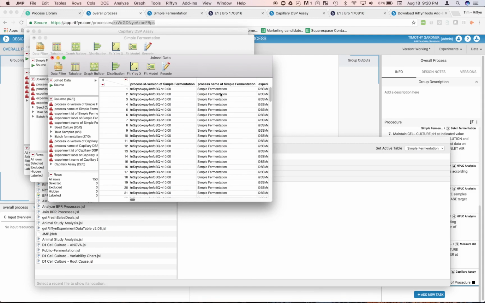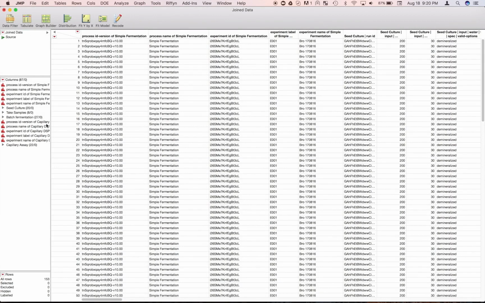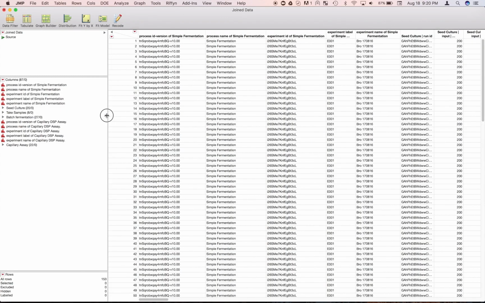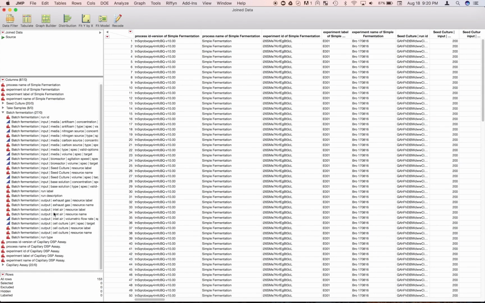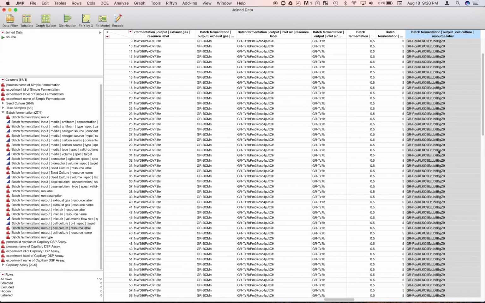And you can see in this data table, if we expand it, that the columns we have in this join data table include both the fermentation columns and the capillary columns, and they're joined on the cell culture resource identifiers in the output of the fermentation. So we can see this is the column that is used, and these identifiers are used to connect the two data sets. And we have 153 resulting rows in this table.